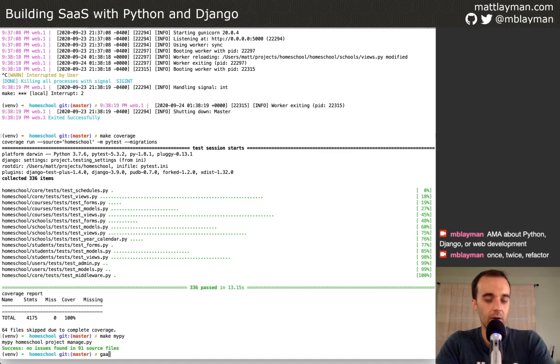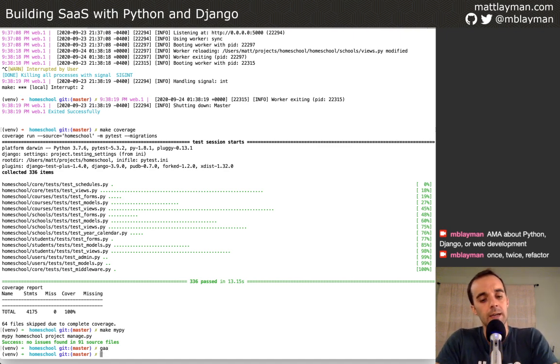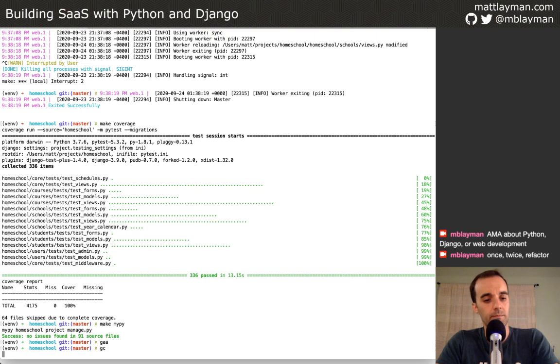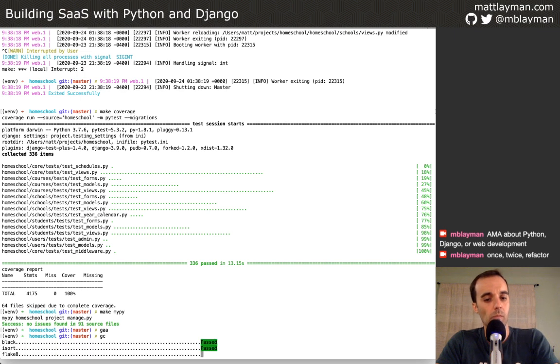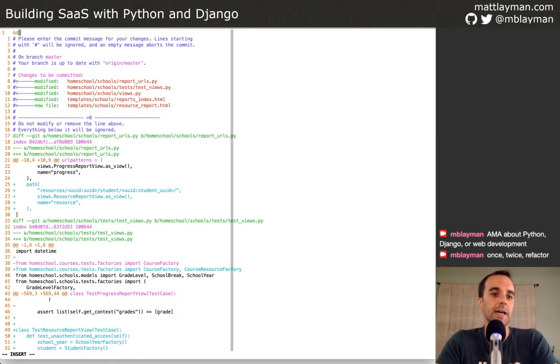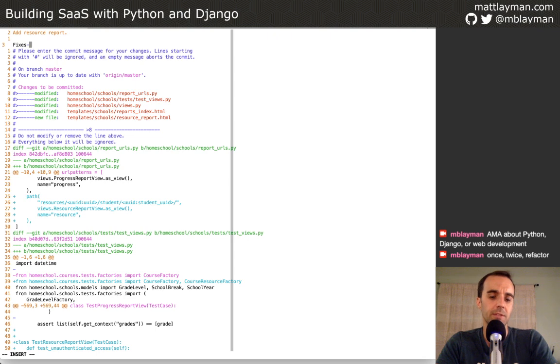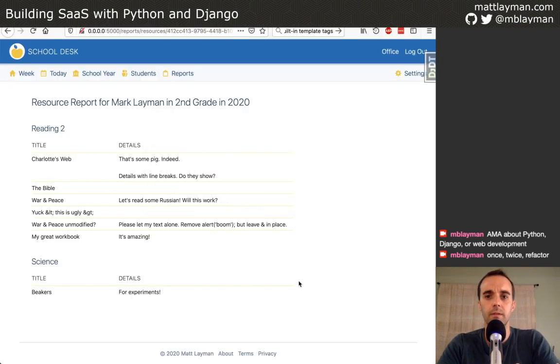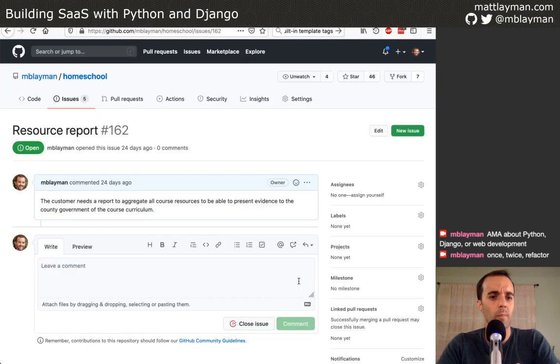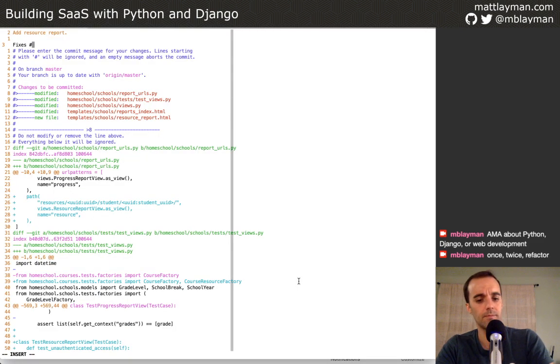So we're going to add it to Git. So that's git add all is my shortcut there. And git commit. And we'll say add resource report, which fixes number what? 162.